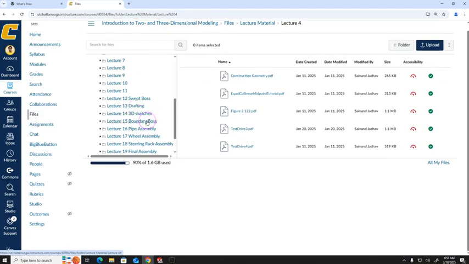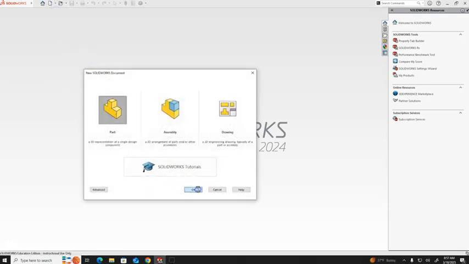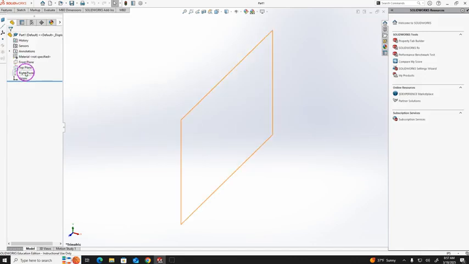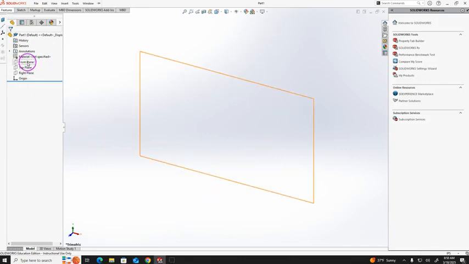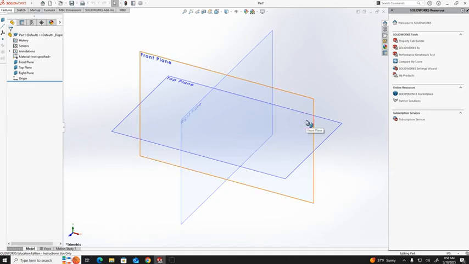Drafting 3D sketches. Okay, so let's see Boundary Boss/Base. I will just demonstrate how this can be used. Let's open a new part, hit OK. Let's show all the planes. Basically this Boundary Boss/Base is used when you want to create a solid part with the help of 3-4 different sketch geometries.